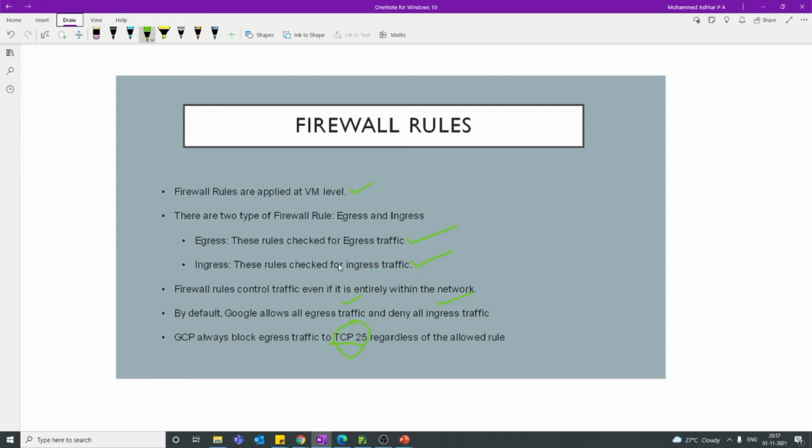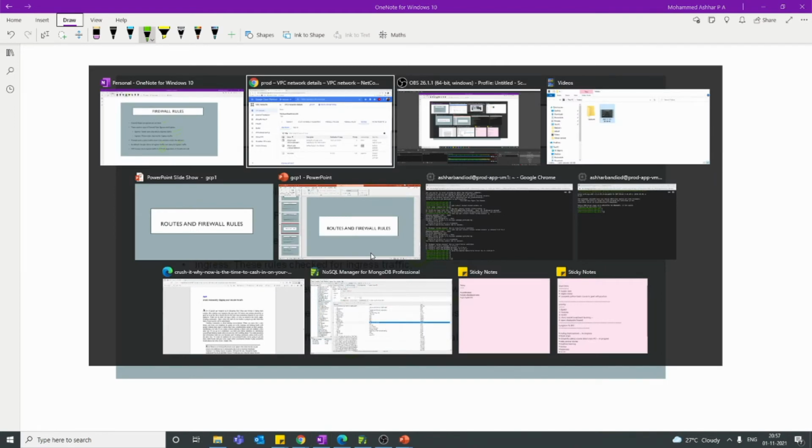And by default, egress traffic is allowed, ingress traffic is denied. That means if there is no matching rule found, if it's egress traffic, Google allows that traffic by default. If it's ingress traffic, by default, Google denies that traffic. Okay, that's about the firewall rules.